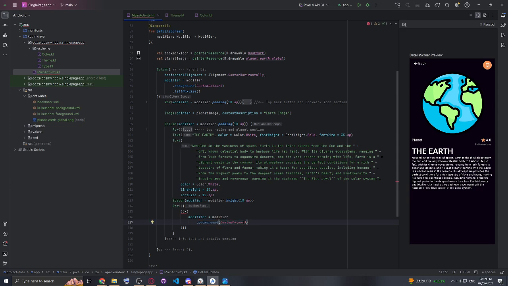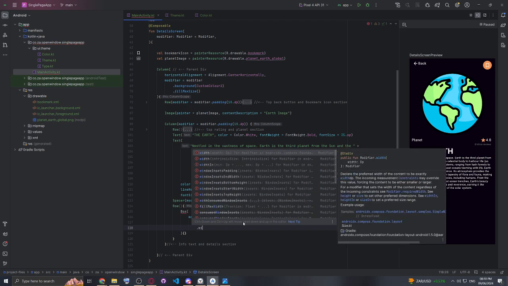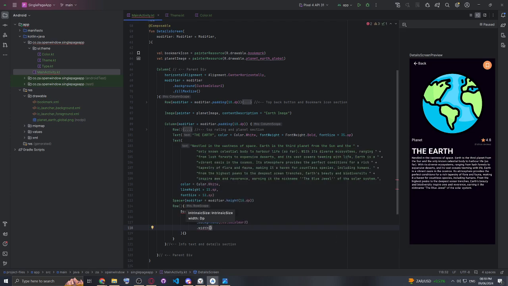And let's give it some dimensions so that we can see it. So let's add in a width of, let's say, 160 dp. And for now, we're going to add in a height, but we'll take that away later just so that it can auto size itself. Let's give it a height of, say, 20 dp. Cool.